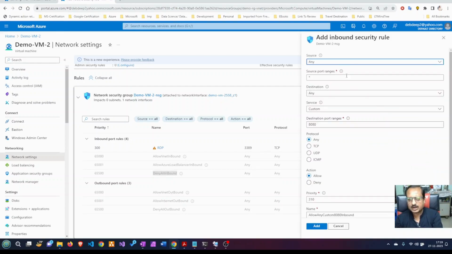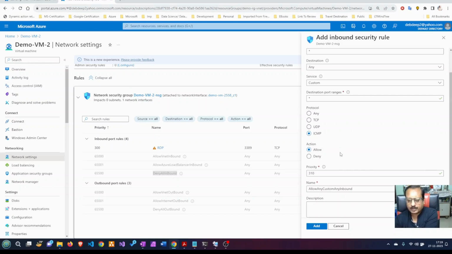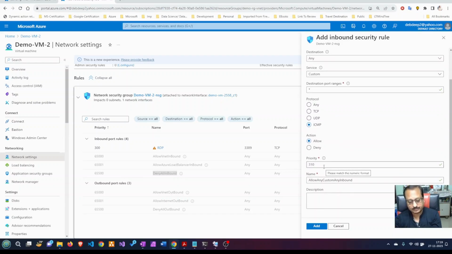Now under the inbound port rule, for ping we need the ICMP. The action is allow. The priority is by default given as 310. The logic is it should be lower than 65500, because the rules will override each other: the lower the value, the higher the priority, and it will override the lower priority rules. So allow any custom inbound connection, that's right.